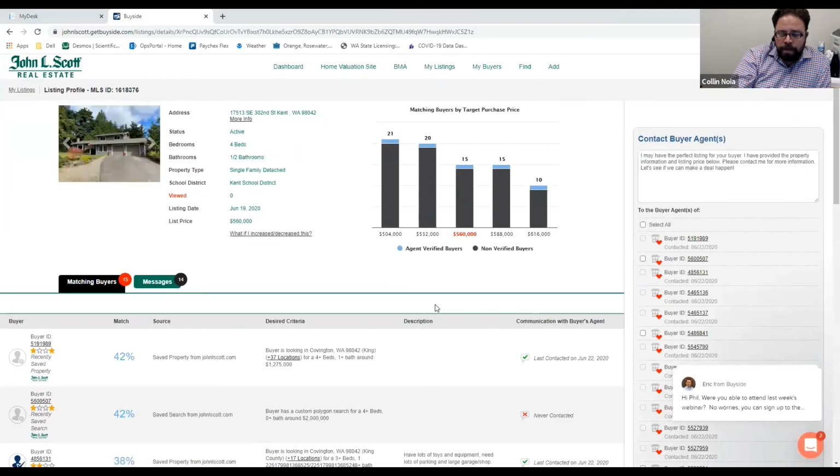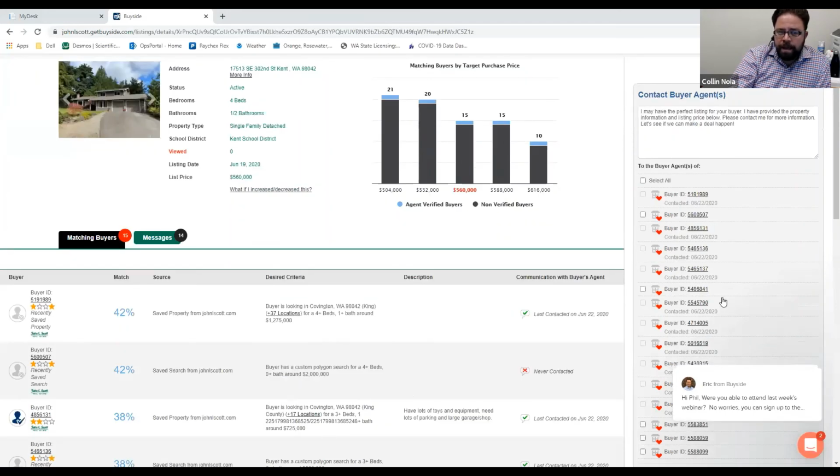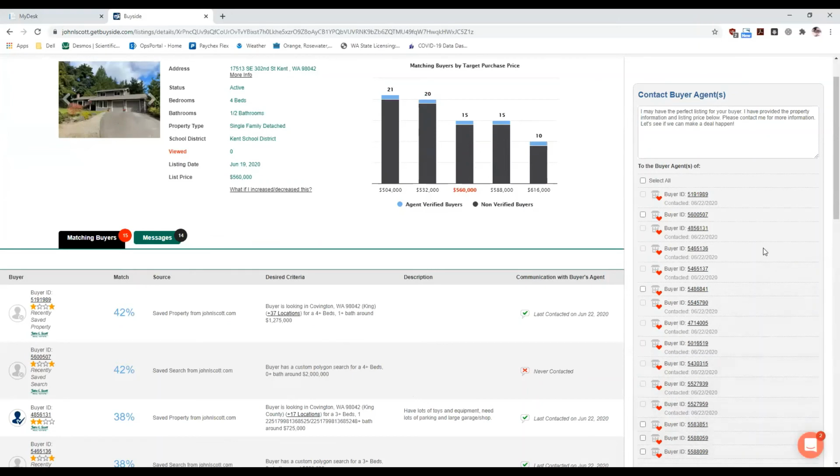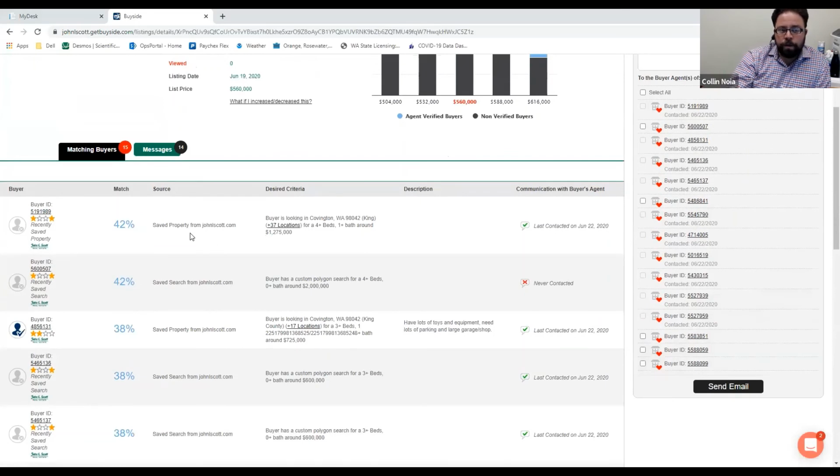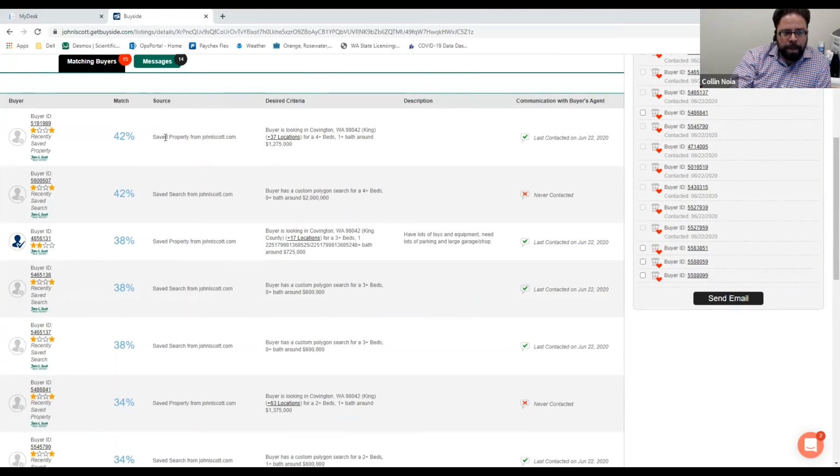And it's going to show me the existing or the matching buyers. It's going to show me the buyers that match Phil's property. Again, these are buyers that are currently assigned to a John L. Scott broker in Property Tracker and have a Property Tracker search set up for this property. So if I look down here, it'll show me the degree to which they match. Up here at the top, saved property from johnlscott.com means that this person has saved this property as a favorite.